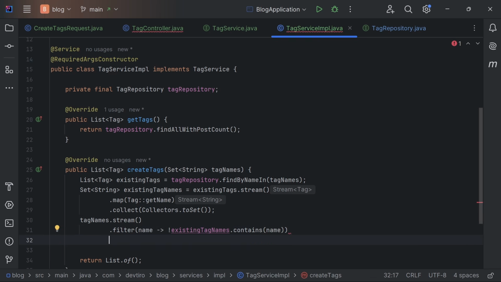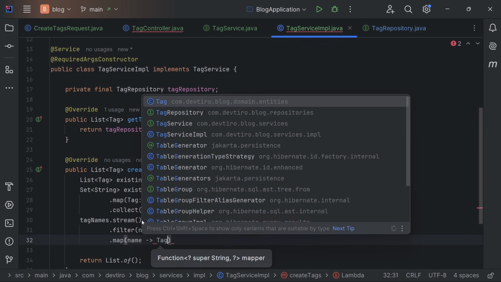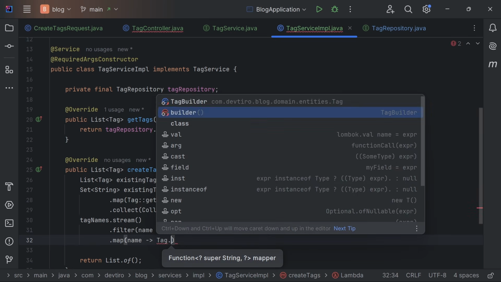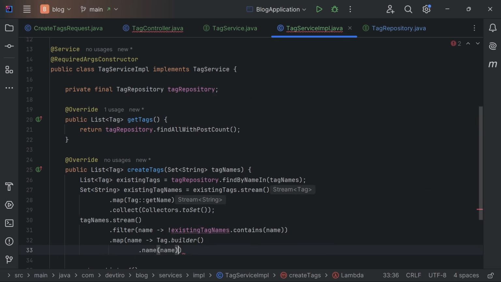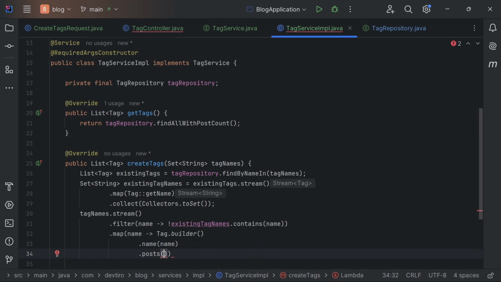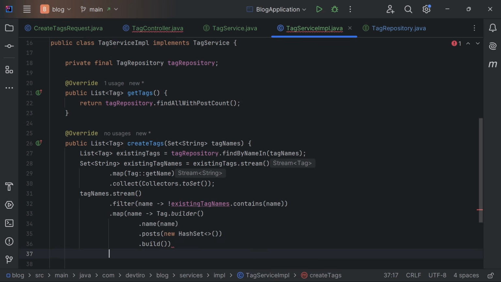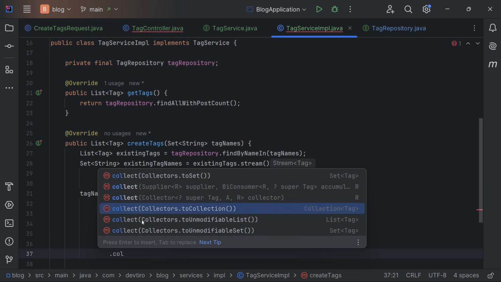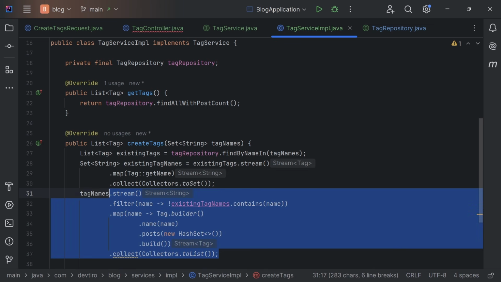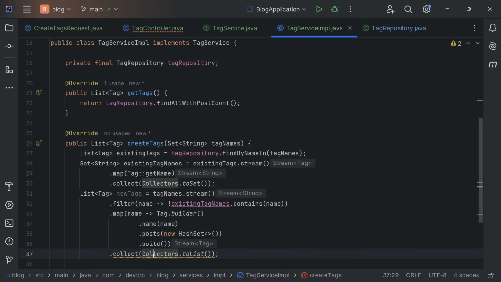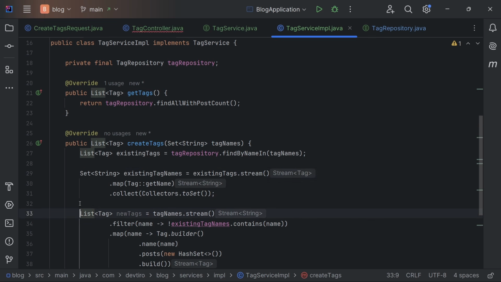So let's convert those into tags. Let's map on that. Let's call that name. And let's use our tag builder. So we'll say Tag.builder(), and we'll say the name is the name. The posts will be a new hash set. As it's a brand new tag, it won't yet have any posts associated with it. Let's call build. And finally, let's collect, but this time we'll collect into a list. Let's assign this to a variable, which we'll call newTags. And I think we can optimize on that.